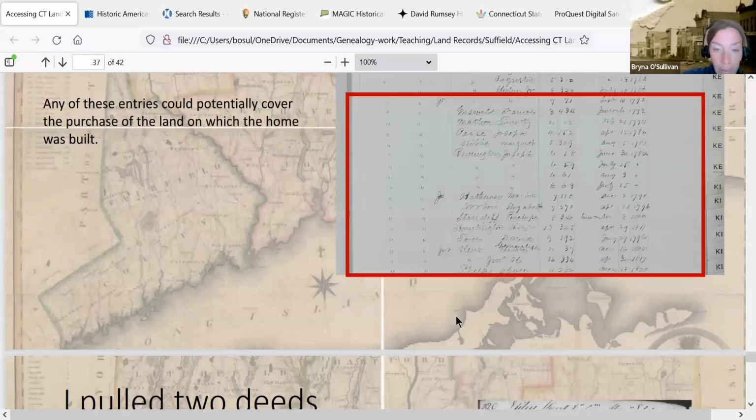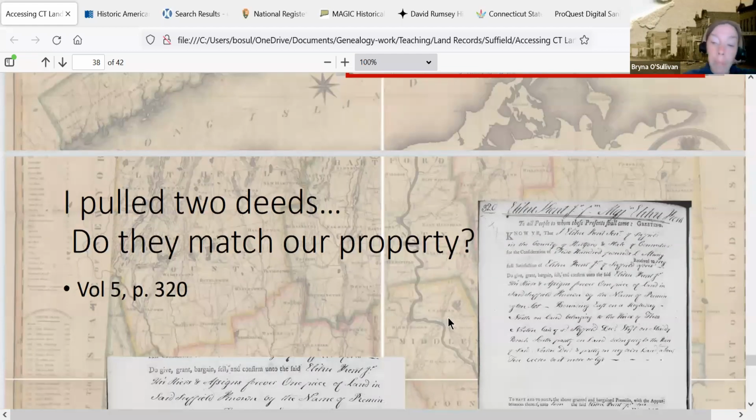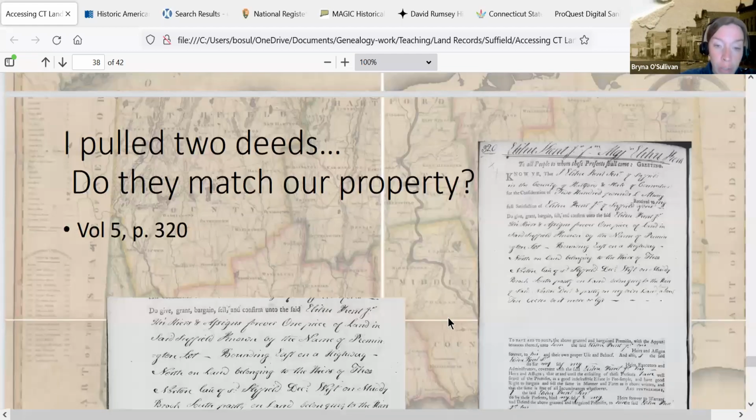So the question we have is, do these deeds cover our property? Do they cover the Elihu Kent Jr. house?